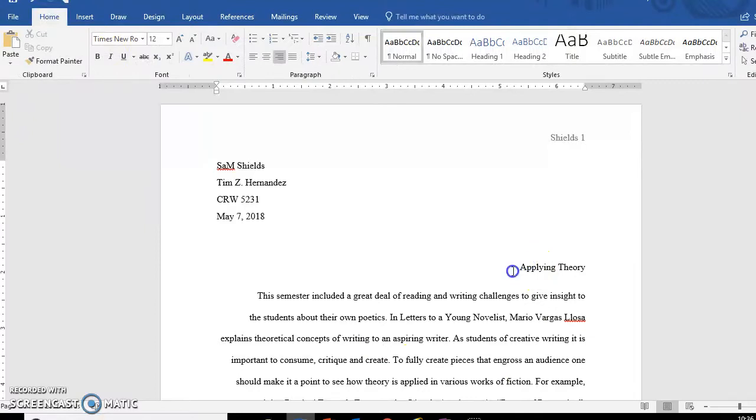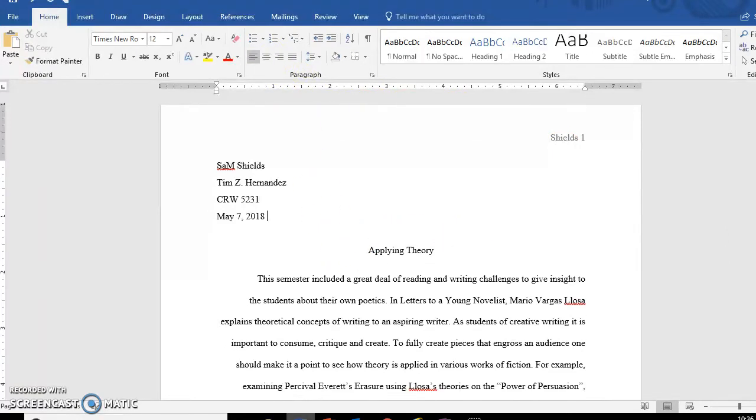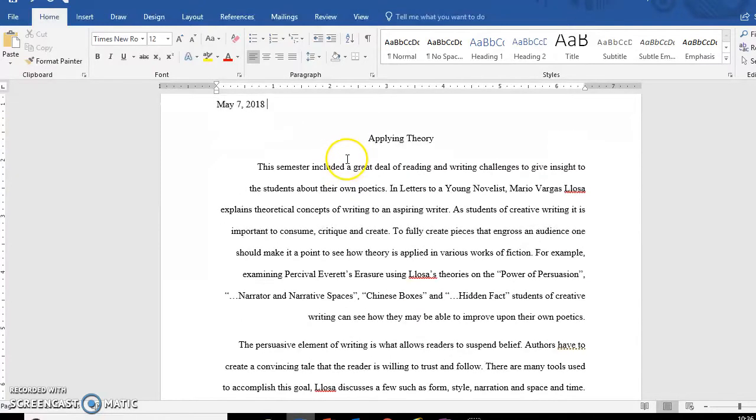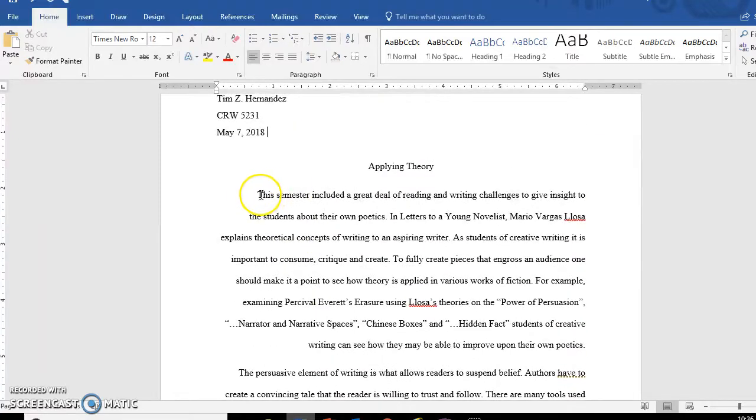Okay, so this is my title. My title needs to be centered. Nothing else in your paper needs to be centered, okay? Nothing. I had a couple of papers that were misaligned, just like this one. So let me show you how to do this, okay?